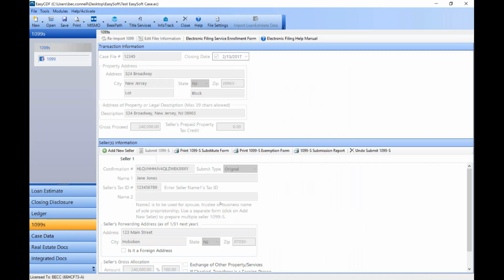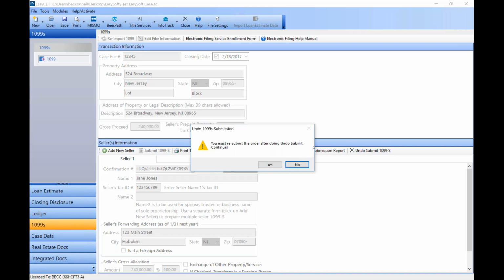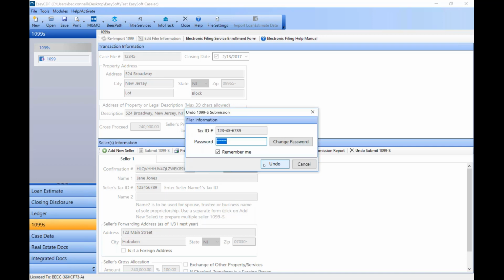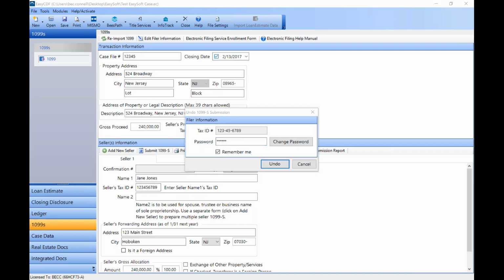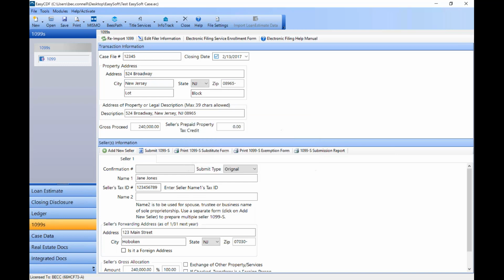But if you do find that you've made a mistake, maybe you've put the wrong tax ID or you've entered the wrong gross allocation, you'll notice that you've got this undo submit button now. So you'd just click that one, undo the submission, which will actually refund the fee, so you're not getting charged twice. Make any adjustments you need to make, and then you'll just go ahead. All right, hope that clears that up.